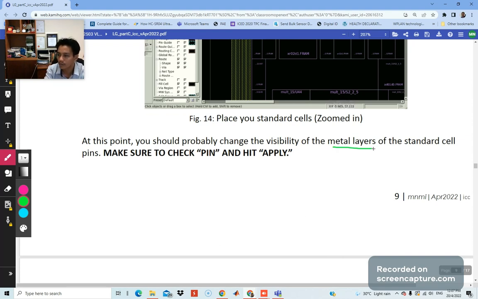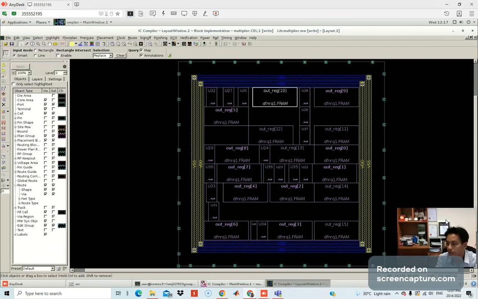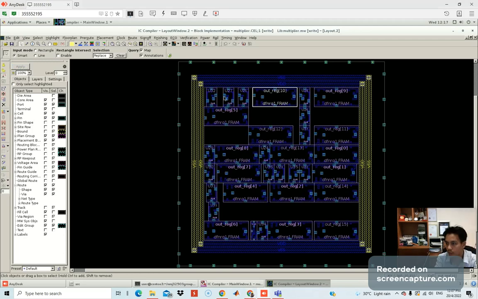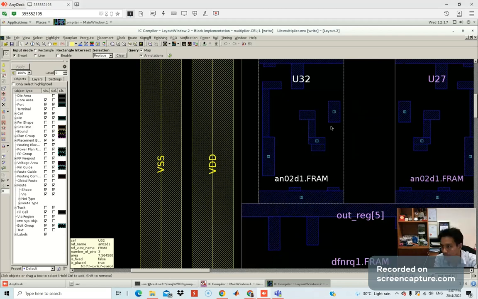We want to see the metal layer of the standard cell pins. To do it, you go to this one. Maybe I make it bigger. I move my face here. So you go to pin and then you tick on this, and then you click apply, and then you should be able to see the changes here. All the pins here. And then you can even zoom in and see all the pins labeled as I here. All of these are a pin.